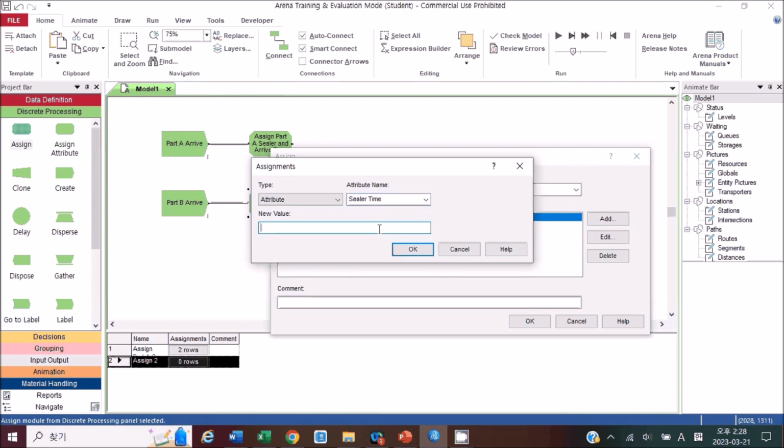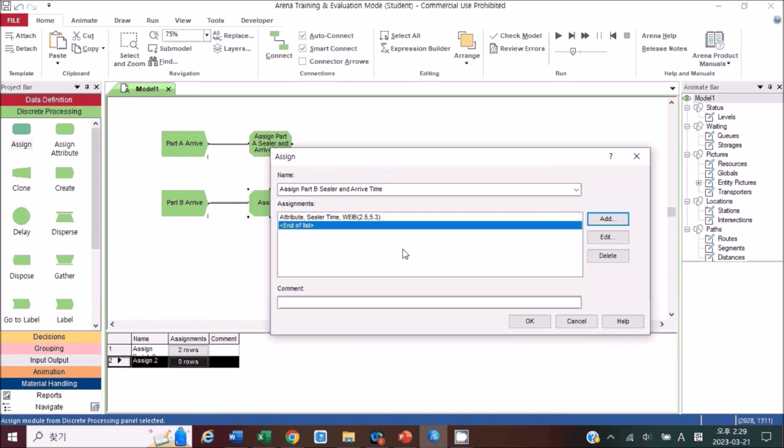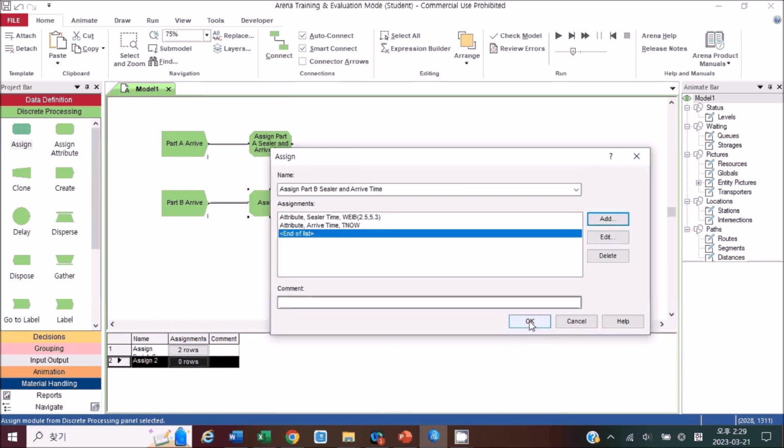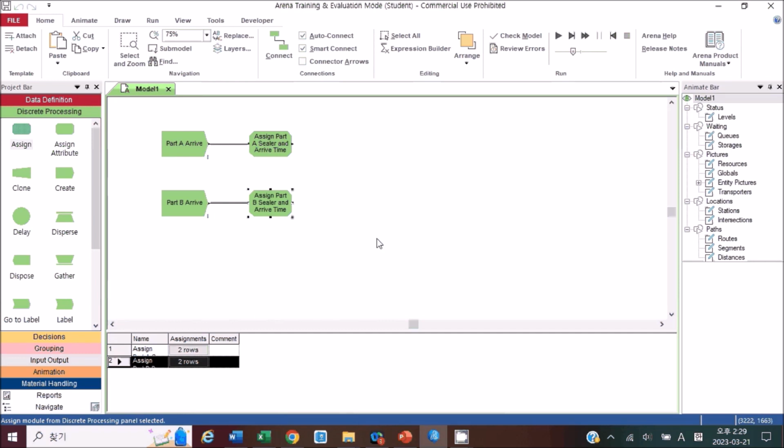And the variable distribution, right? The variable distribution for part B. So 2.5, 5.3, right? And okay. And also click the Add button. So another attribute here, Attribute. And we have Arrive Time. And it will call what? TNOW as well. So click OK. And now we have this second Assign module, right? Click OK here. Are we good?